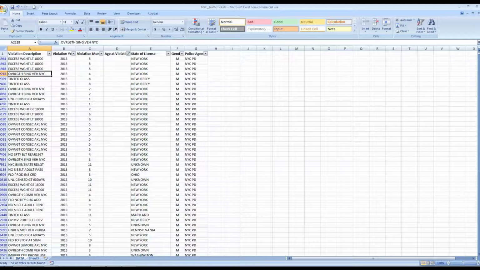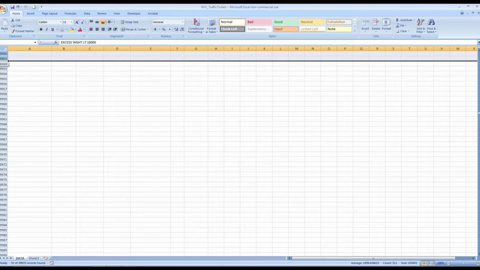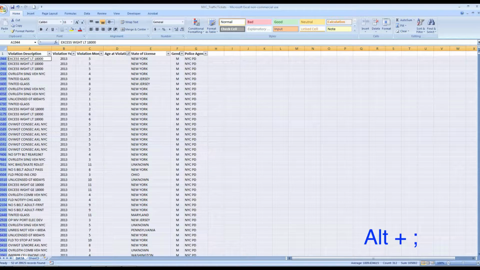So the first thing I'm going to do is select this cell and drag my mouse all the way down to the selection that I want to cover, or the area I want to delete these blanks from. I'm going to hit Alt and the semicolon key. What that is going to do is only highlight the cells, or the rows in this case, that I want to delete.